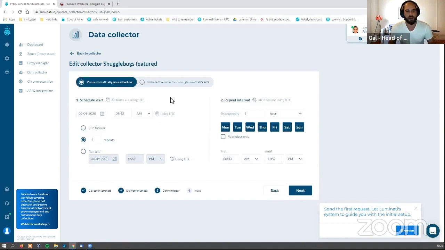And for the last part, we have the schedule and the repeat interval. So let's say I want this once a week. I can automatically set it. I can also control all those features in API methods, and also control the request itself in API. So it makes it very convenient and very user-friendly.